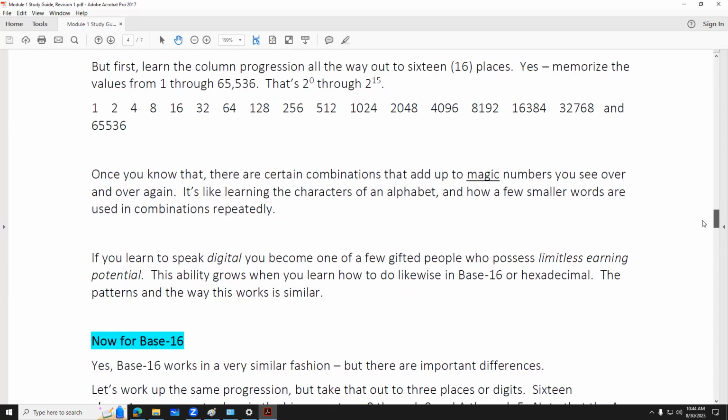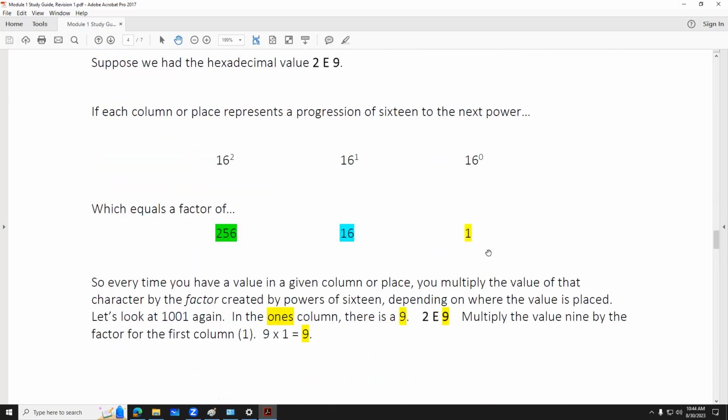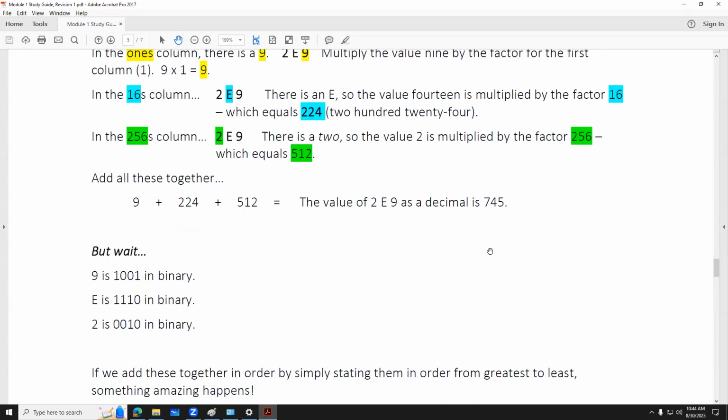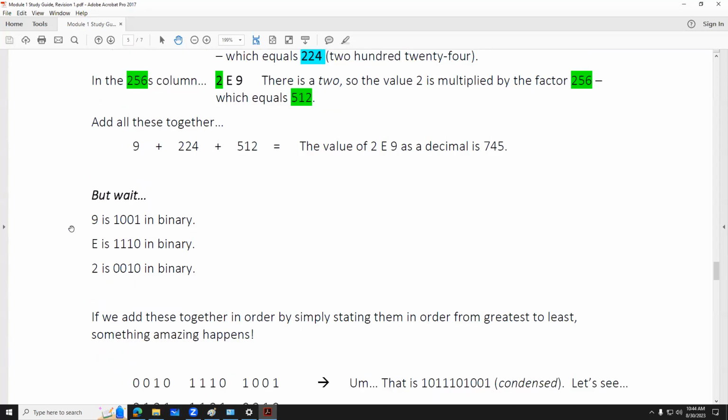So by the time we have our module assessment, everybody should be able to go 1, 2, 4, 8, 16, 32, 64, 128, 256, 512, 1024, 2048, 4096, 8192, 16384, 32768, 65536, blah, blah, blah, just that fast, right? And that's going to help you. Everybody's going to know the equivalent of a hex value in binary. E is 1110.